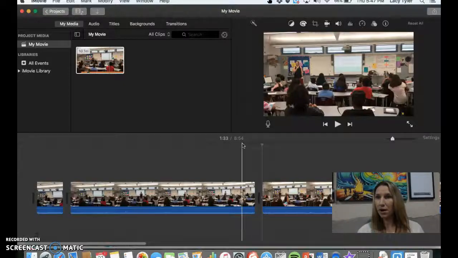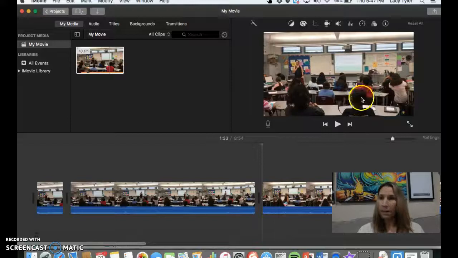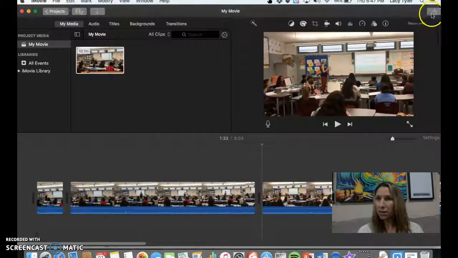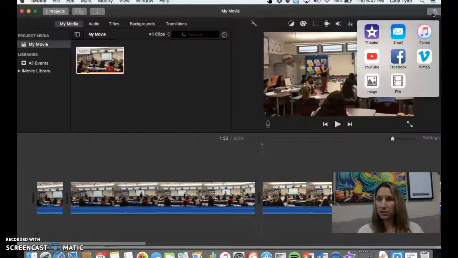So now we need to figure out how to get it on Titanium. Up here in this upper right hand corner, there is the share button. So if I click the share button, these are some places I can send the file. Now email, it's probably a little bit too large for that. I'm thinking we should either do File or YouTube.